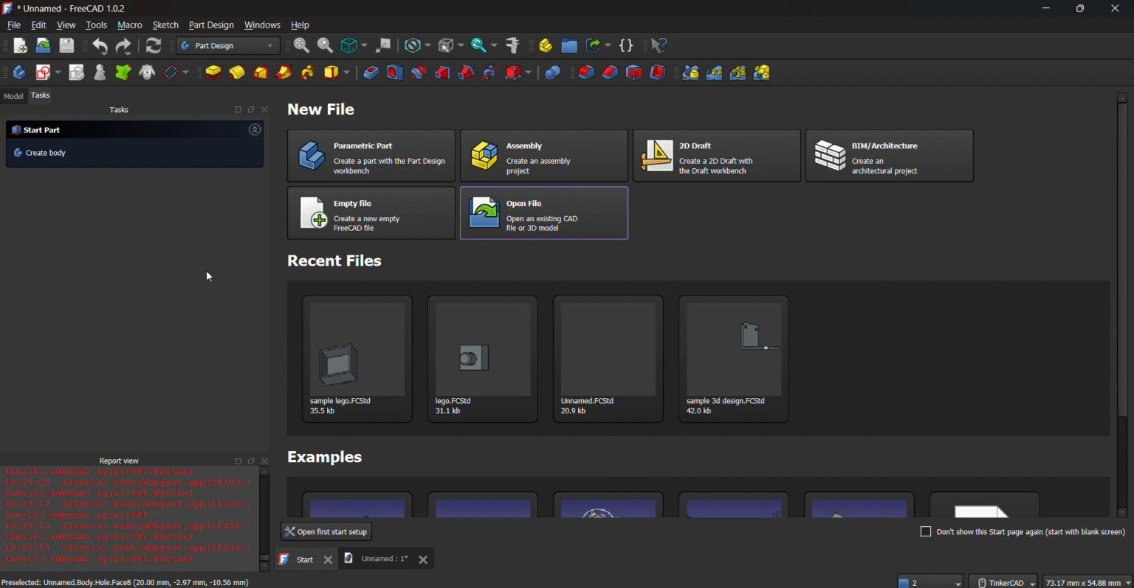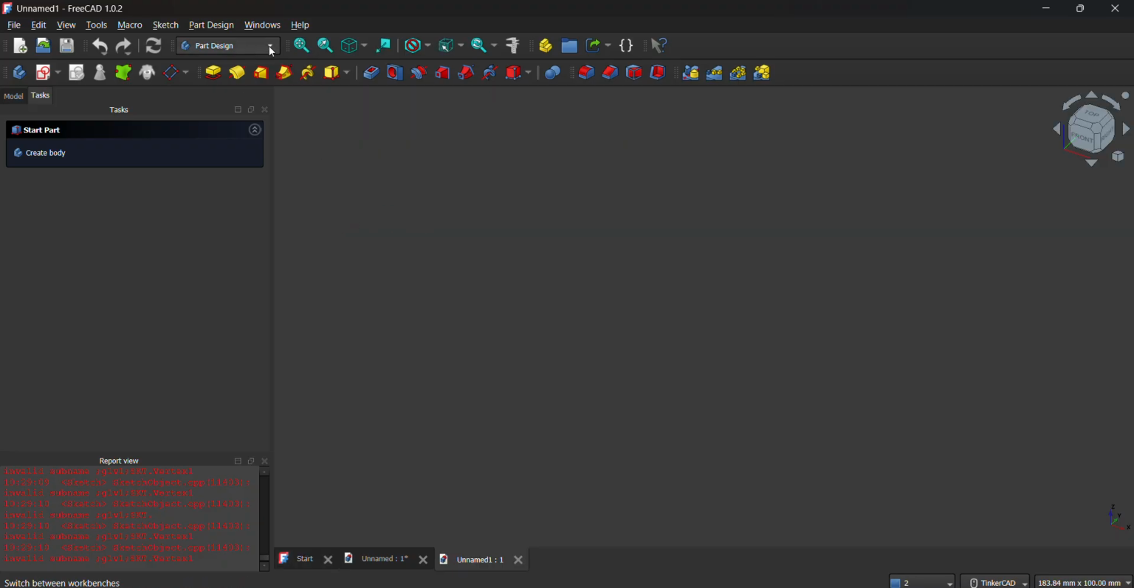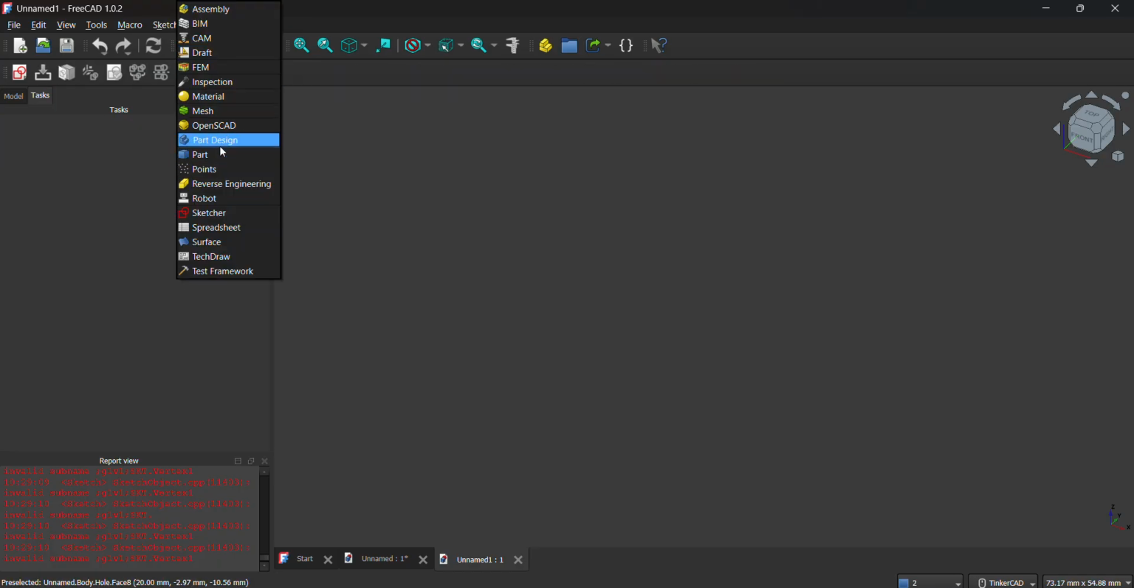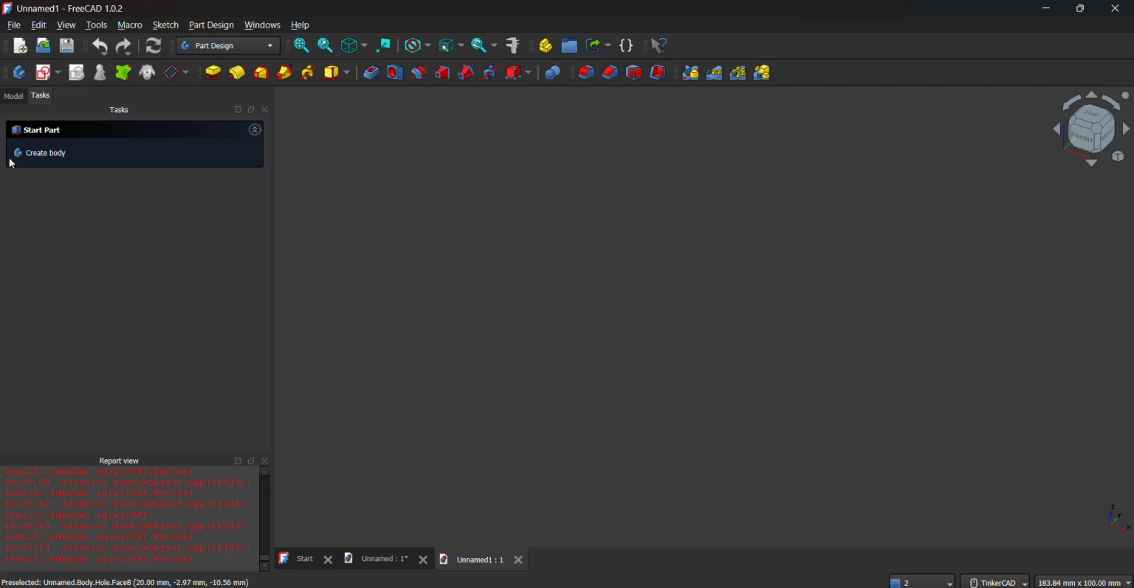This is the first thing that will appear when you open your FreeCAD. So make sure you click empty file and make sure your workbench is set at part design. You can see here it's part design. If it's not part design, you can click there and then select part design. Sometimes it's set at sketcher, but make sure it is at part design. If you're all set, then let's start by creating a sketch.